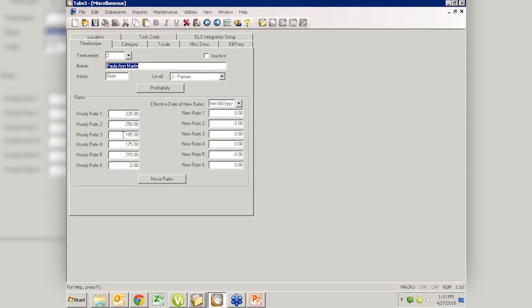She might have a discounted rate for a certain situation. This might be nonprofits, who might get a different rate than for-profits. There's all kinds of reasons that you can have different rates in here. But just understand you can set up to 6 for each timekeeper. The other thing I want to draw to your attention is the effective date for new rates. A lot of people get confused on this. They're like, what do I use this for? And what does this mean to move rates?